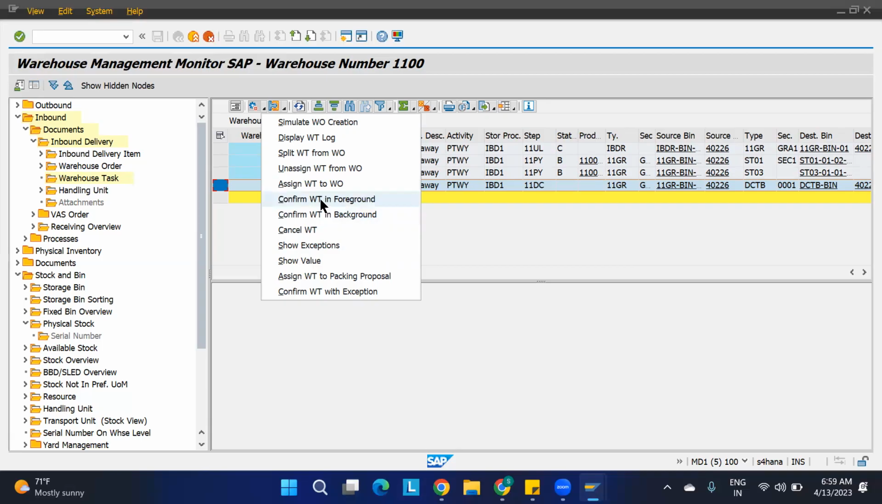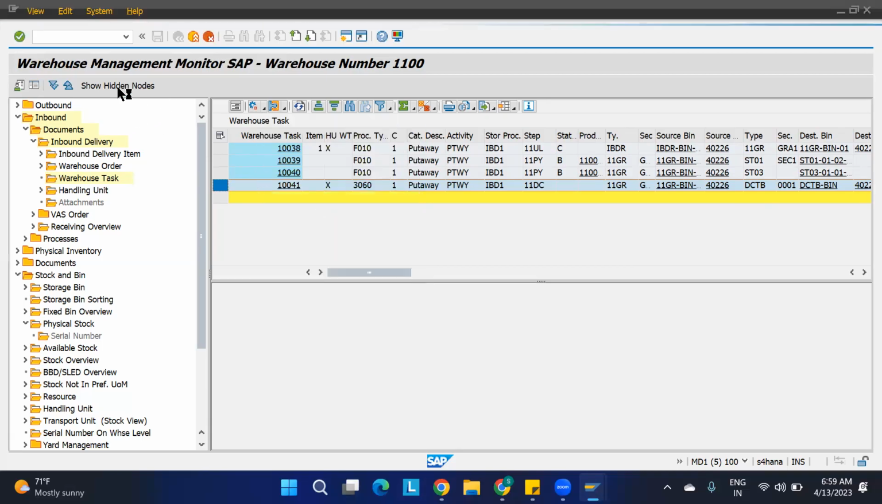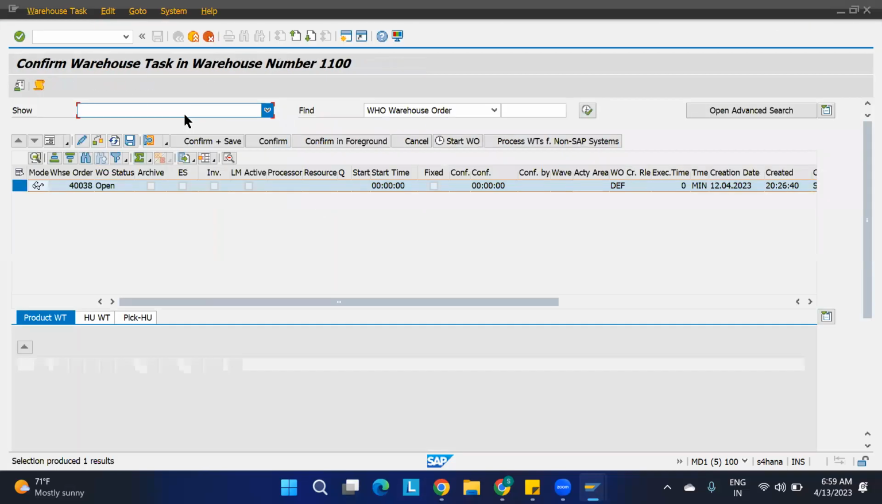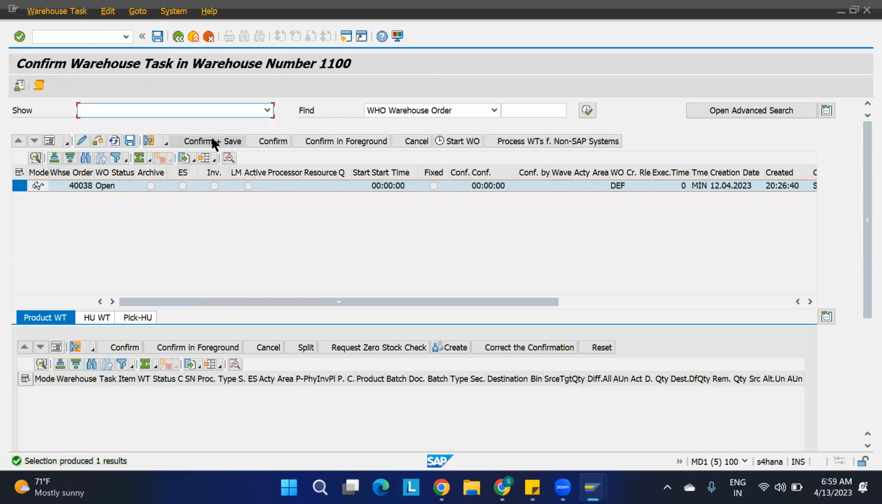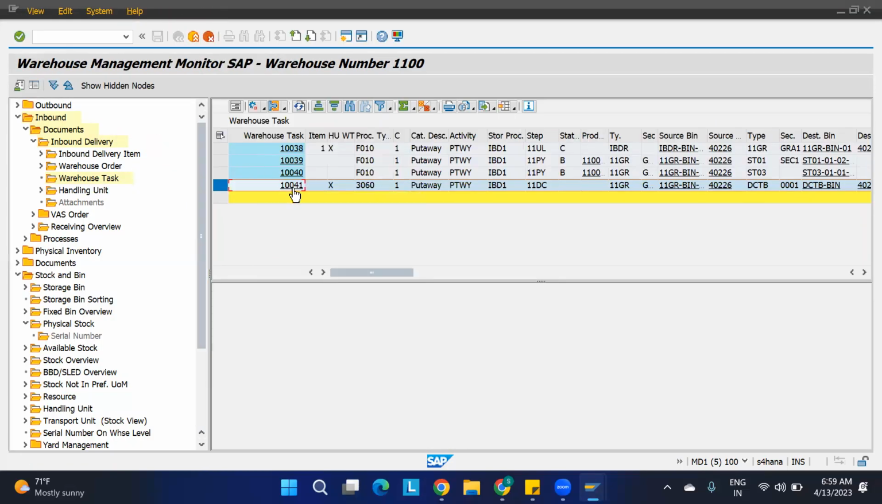If you go to the foreground, it will take you to the same page where we used to do it earlier. See, this is open. You can confirm here, that is also the same thing. If you are creating at the background, you are not going to that page, you are just creating it over here only, nothing else.